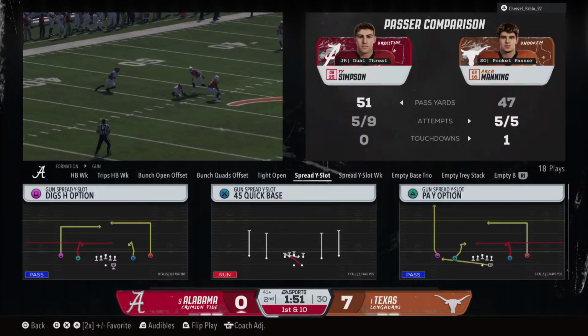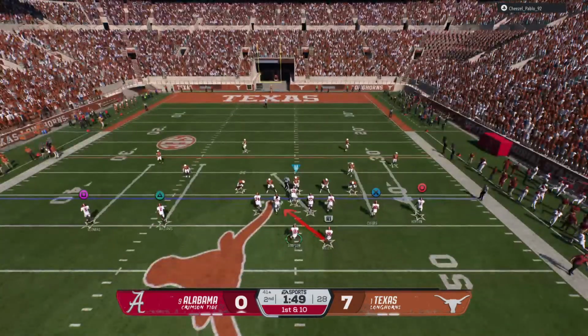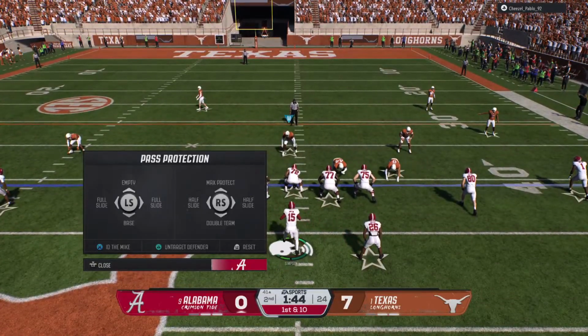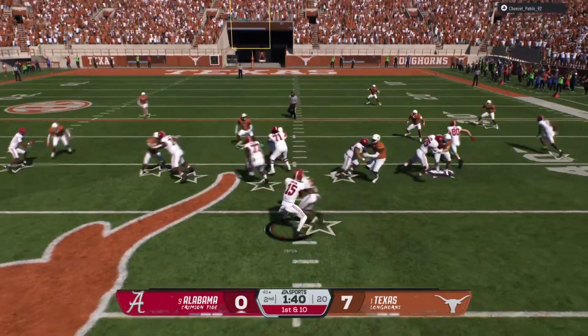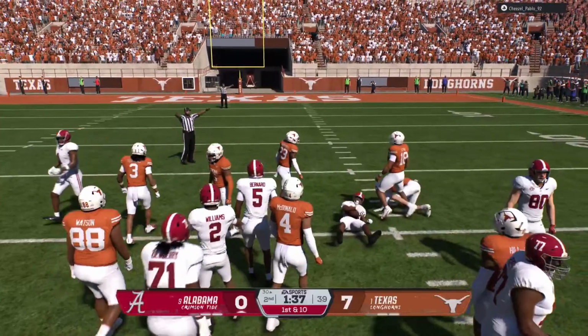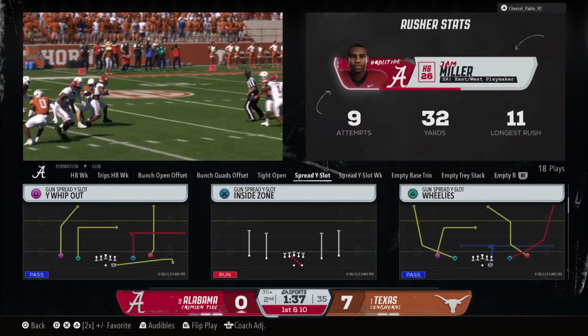Spread Y slot. Alabama comes to the line with 1st and 10. Max protect, up. They'll give it to the back. Got the first down and more. He's brought down, but he has enough to move the chains.